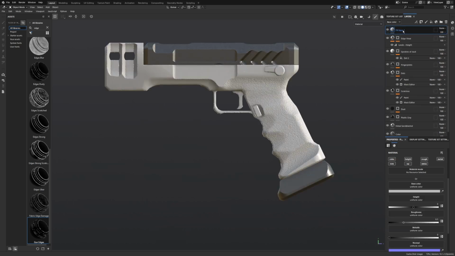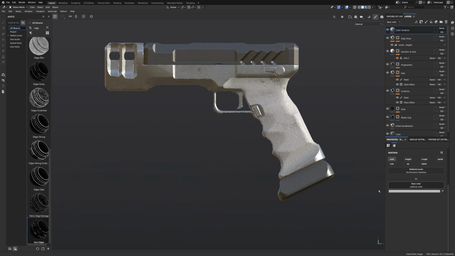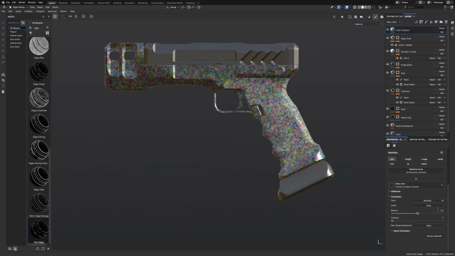Next up, one of my favorite steps in texturing is adding slight color variation. Although our gun is primarily gunmetal, our goal here is to add such a small amount of color variation that it will be mostly perceived by your subconscious, I guess, rather than pulling your attention to it.